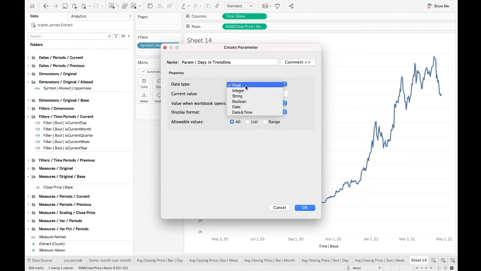Now we get to decide what kind of data type we want this to be, and you could go with a floating point number, which means it has decimals, like 11.4, 12.39, but I'm going to go with integer because I want to limit these inputs to just be whole numbers. So how many days do you want in the trend line? Well, you could say 10, you could say 15, but you're not going to say 17.3 because the granularity of our data here is just at the daily level anyway. So there is no concept of a third of a day or something like that.